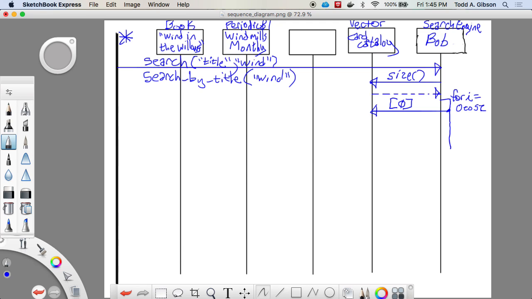So this is control coming back to us. I'm going to erase this and make it dashed. It's giving us Wind in the Willows. Now what happens? My arrow is going to, I'm sorry, this arrow should have gone a little bit further.